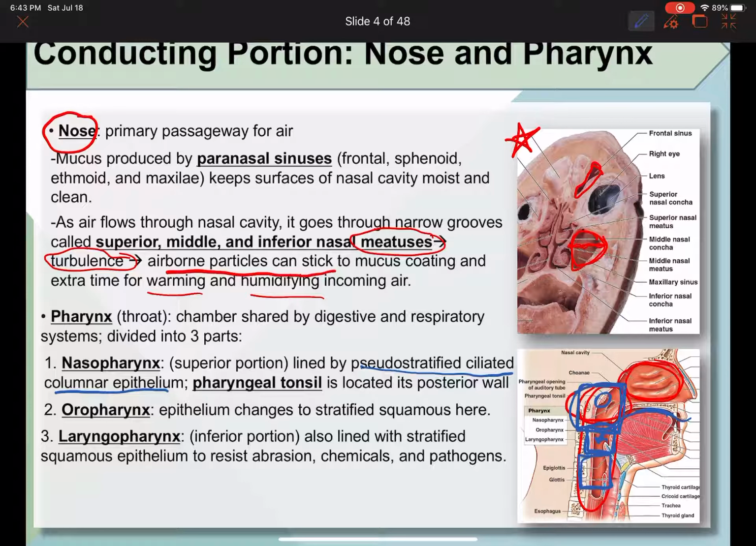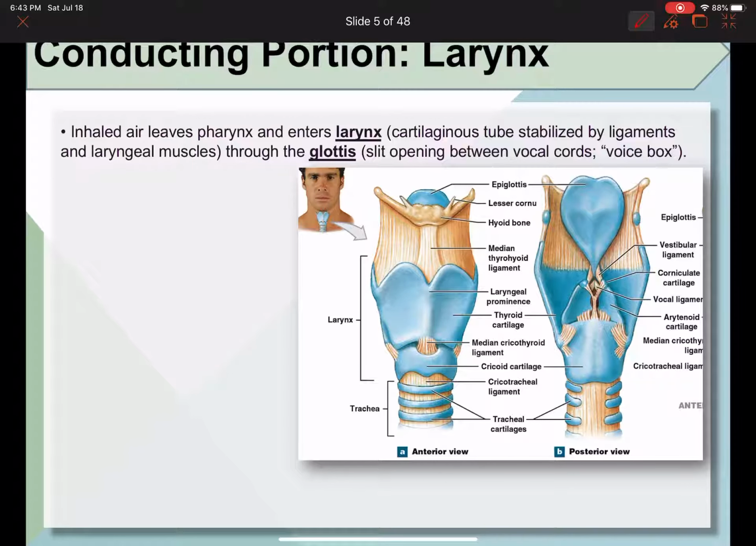And it's easy to remember the names of these three sections of the pharynx because the prefix of these three sections has to do with where they're located. So naso for nasopharynx, okay, for being in the back of the nose, oro for being in the back of your oral cavity, and then laryngo for being in the back of your larynx. Okay, pretty simple. And as we follow our pathway of air past the pharynx, we will arrive at the larynx.